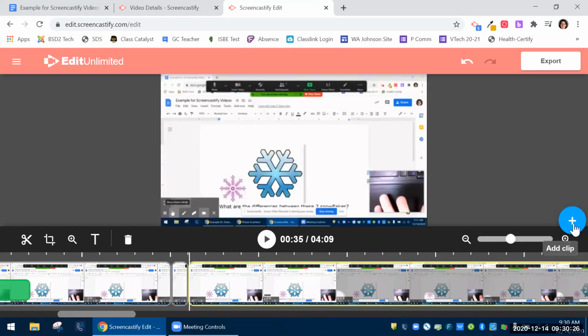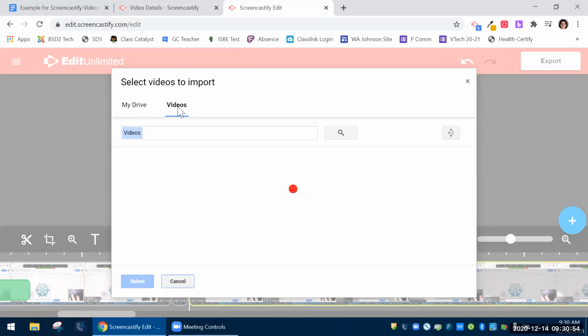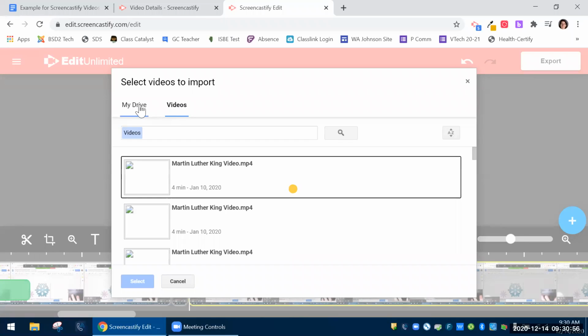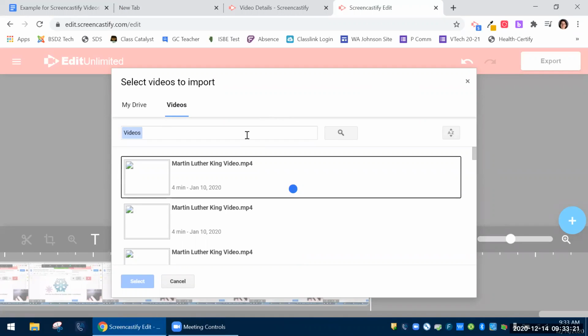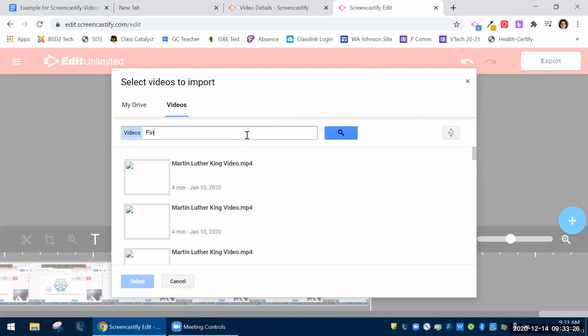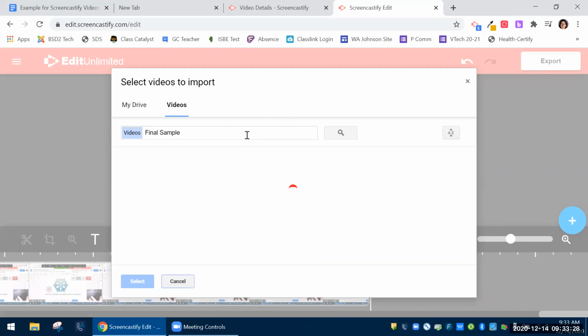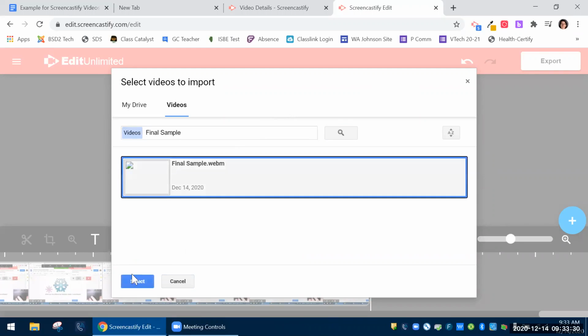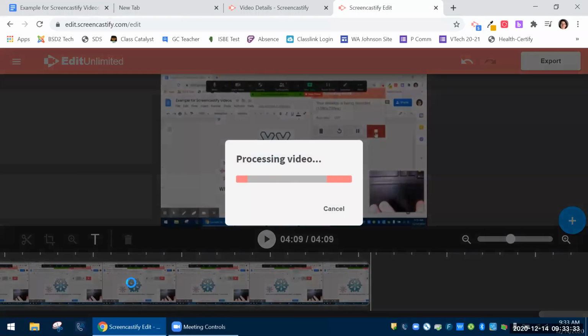So as can be seen, I can also add a clip. I can do so by clicking the plus button, and then I can choose to upload the video from my device if I have that capability, or I can select Add from Google Drive. When I click Add from Google Drive, it defaults to my drive. I can also search for videos I wish to add in. So I'm going to select Final Sample, since this is what I want to use for my tutorial today.